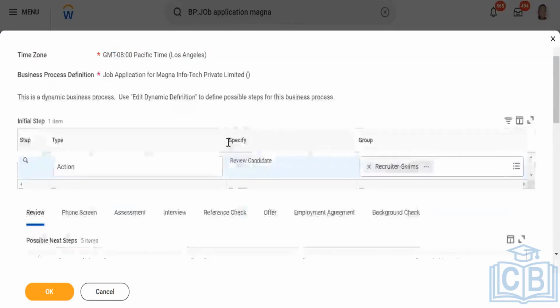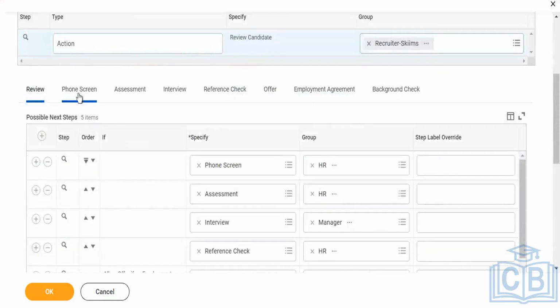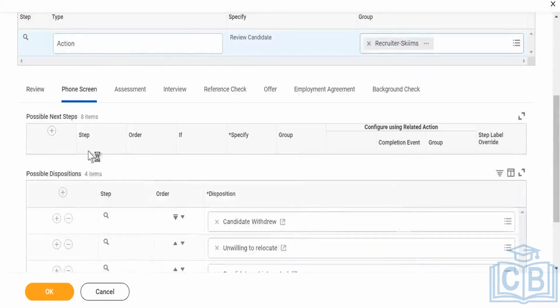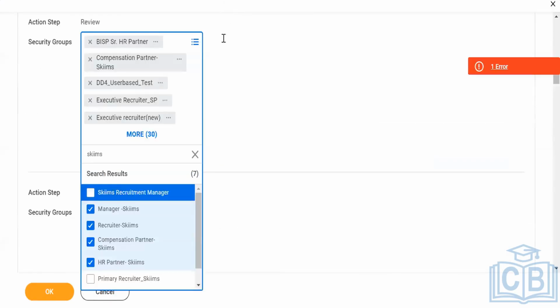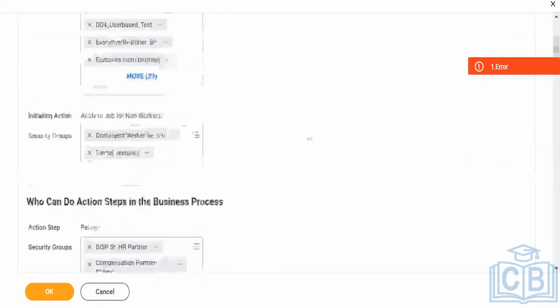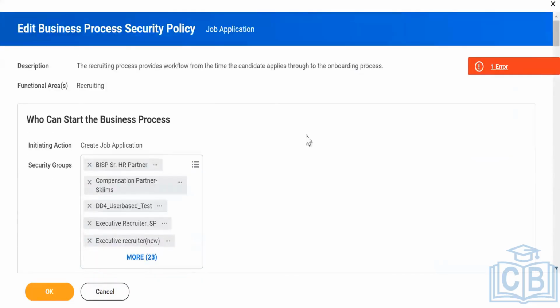What about the other steps? I want to do it for screening, assessment, interview, reference check. How can I do it? Simple. Go here, I'm telling again: job application, business process, edit business process, security policy, and we already gave security groups for review, whatever we need.